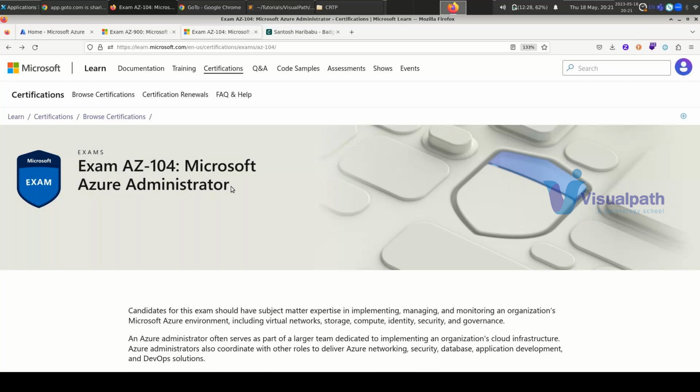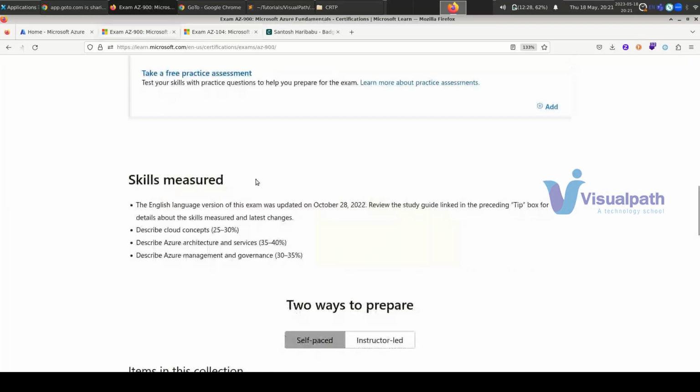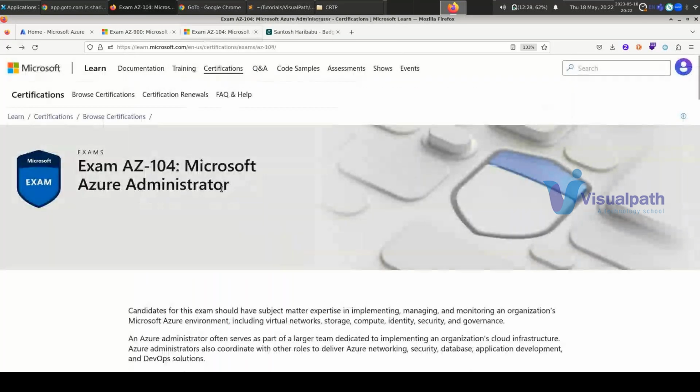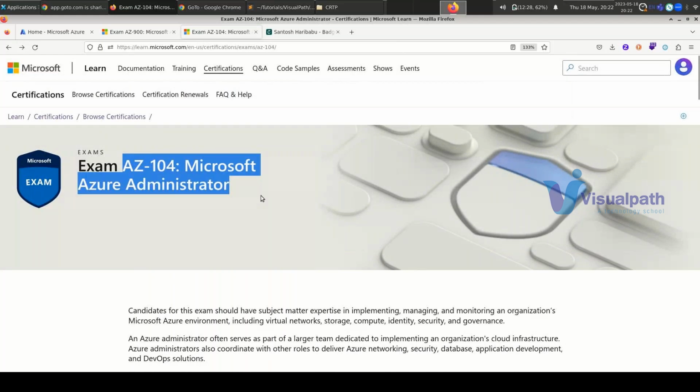Okay, if you know fundamentals, fine, you can skip that and move on to learn AZ-104. And if you want to complete the certification, you can complete the certification. That's fine. But yes, you can go for AZ-104. That should be fine.